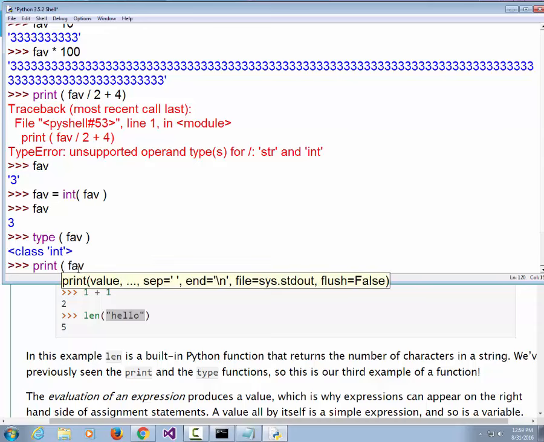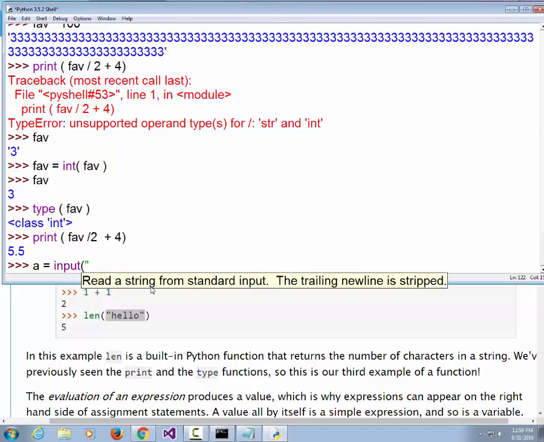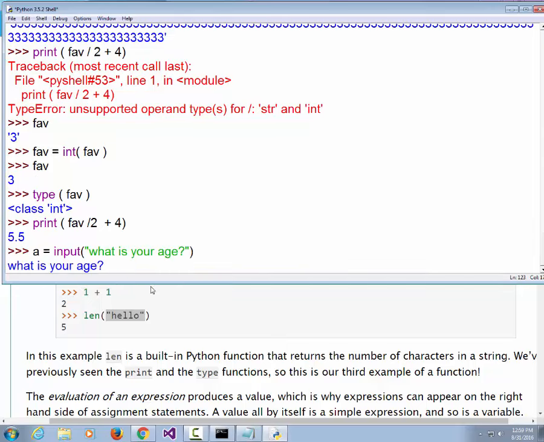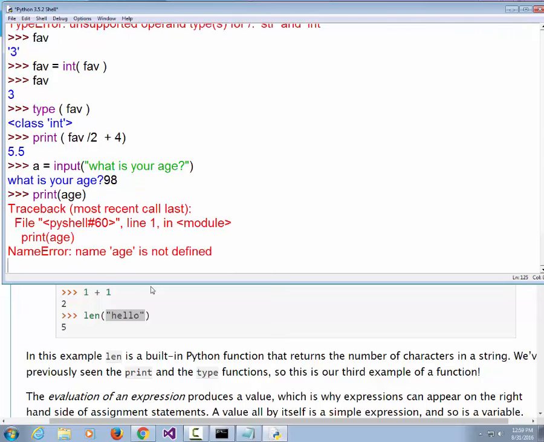So anytime you ask the user for input, if they're inputting a number, you're going to have to convert it, because the input function returns a string. If I do this, a is equal to input, what is your age? Well, what is my age? Let's say I'm really old. I'm 98. There we go. Now I'm going to print a. 98. Looks great. Looks like a number, huh?